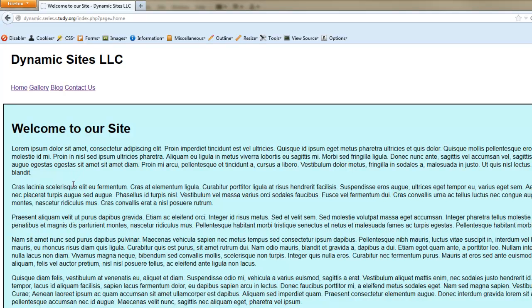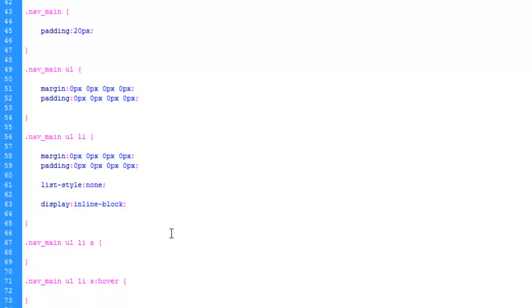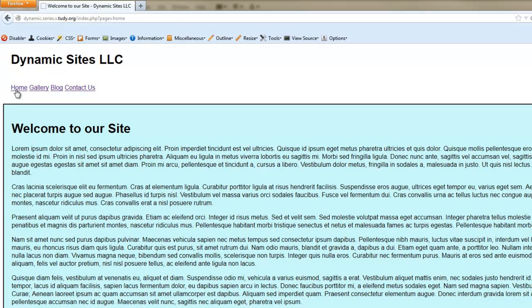doing a little overkill here with all these things. We already had this, but we're going to be able to do a couple of extra things that we weren't before. So first thing I'd like to do is let's go ahead and remove the underline from the link. So in the nav_main ul li a rule, we're going to do text-decoration none. Save and upload, and that's going to take out the kind of default underline that links have. So there, that's gone.